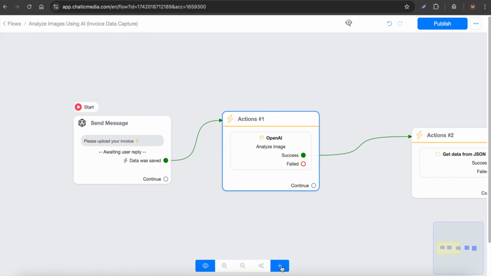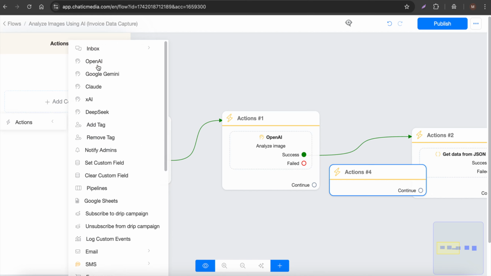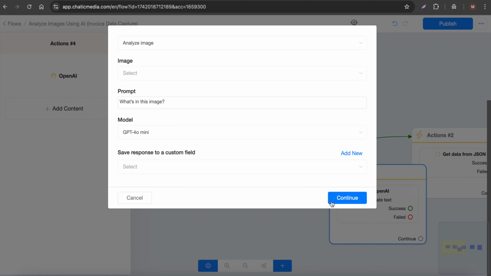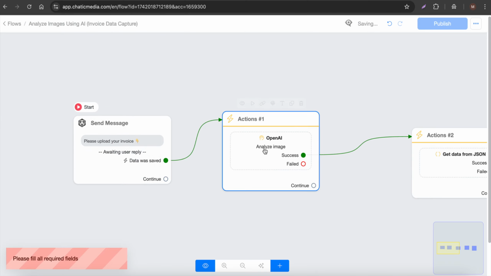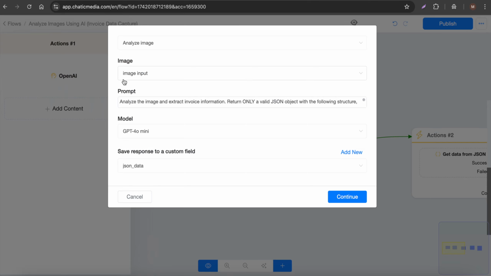action. If you wonder how to create these actions, choose action, and here you can choose OpenAI, and you have the option to analyze the image as well. Simple as that. So that is the action I have right here. Let me delete this duplicate over here. Let me open that particular OpenAI action. So the image input which we previously received from the customer is the image.